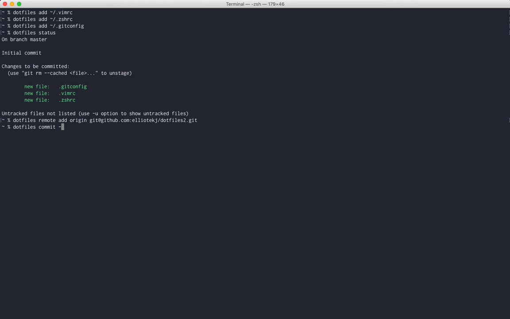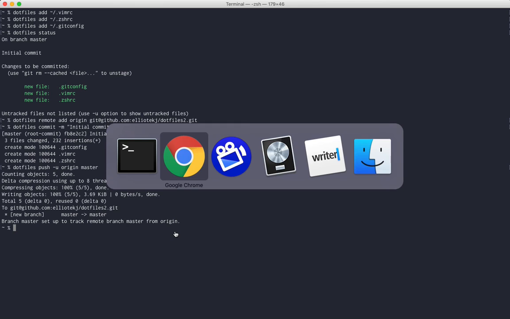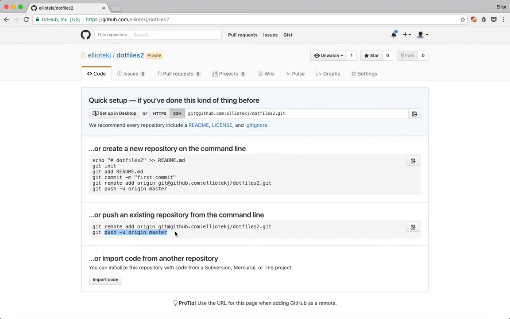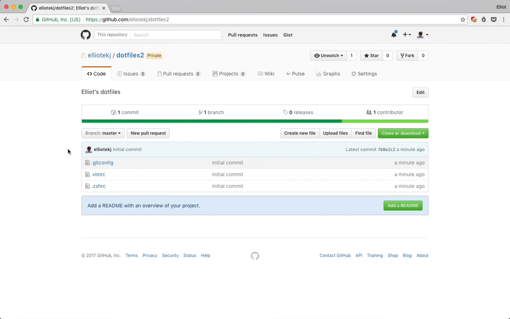commit, and I don't know, initial commit. And with those committed, we can just go dotfiles push origin to the master branch, and we're good to go. Good stuff. That is pushed up. So if I just refresh this, our dotfiles2 repo now has the 3 files we added.